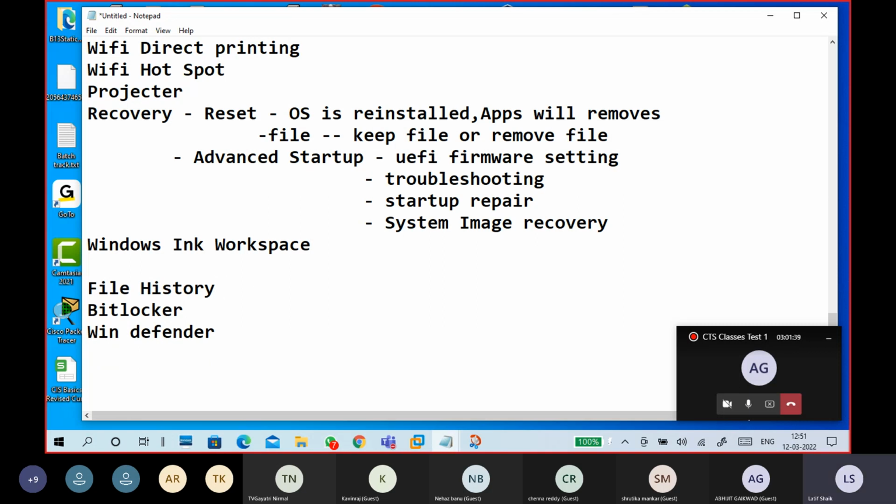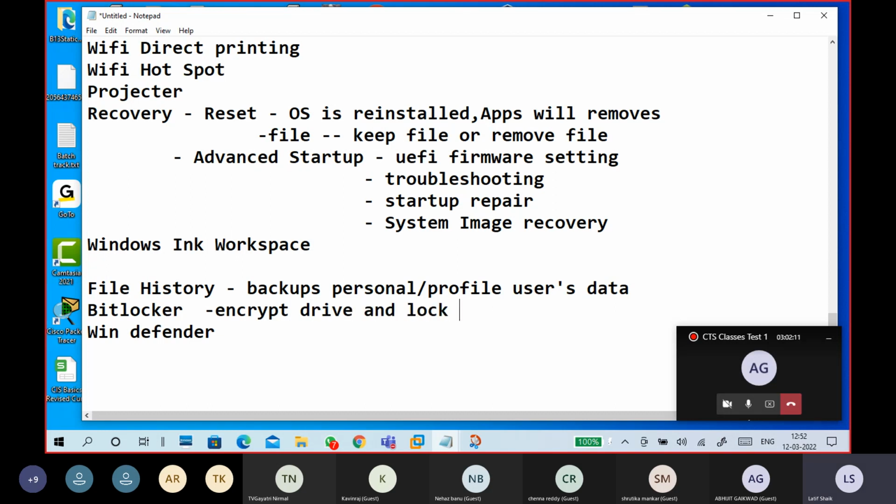File History also backs up personal or profile users' data. Okay, so that's a specific feature. BitLocker, okay, it encrypts the drive and locks the drive with a password.